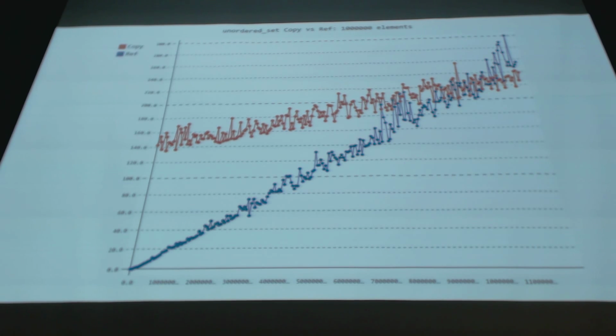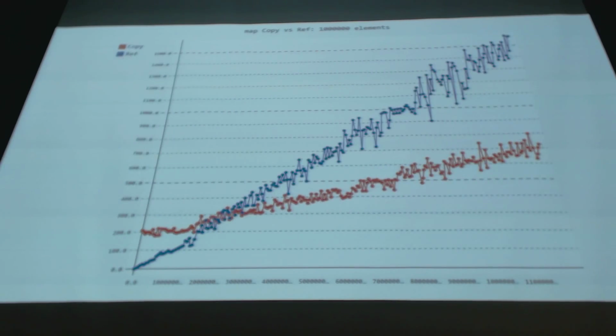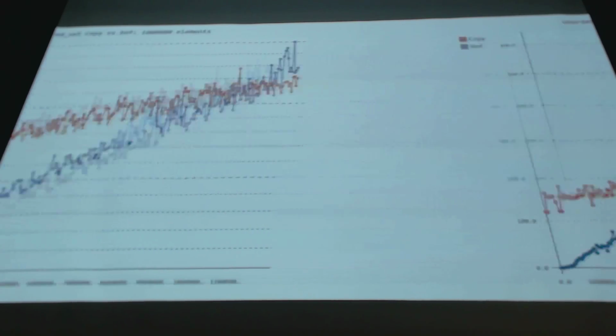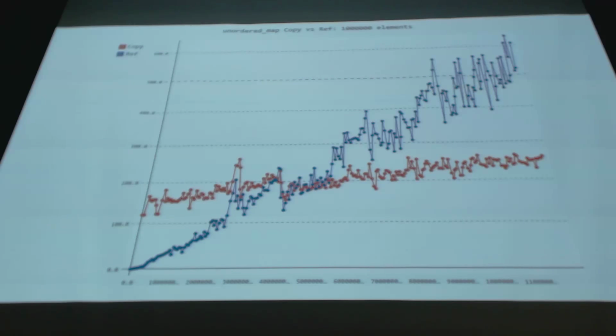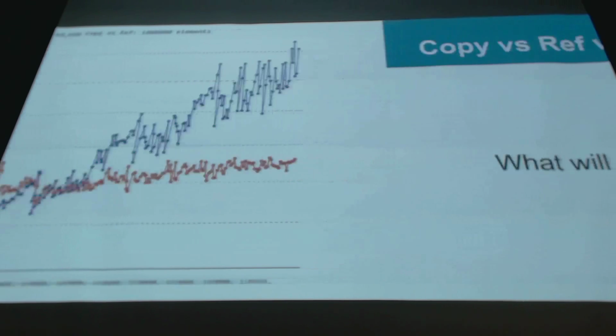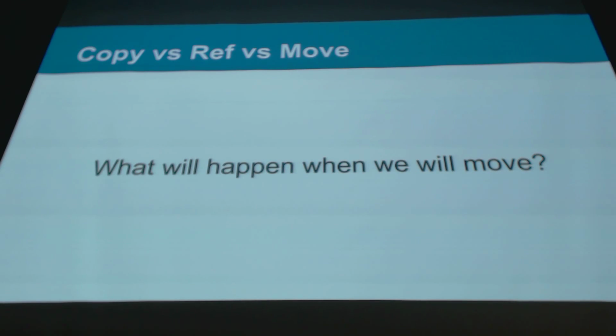So what I got on another laptop, on an i5, was something more like this on an ordered set. So let's try with an ordered map, and again I get something like this. So I said, okay, I have a reference, but I can avoid the copy, right? I can just not pay for the copy and take the object by value, not by reference.